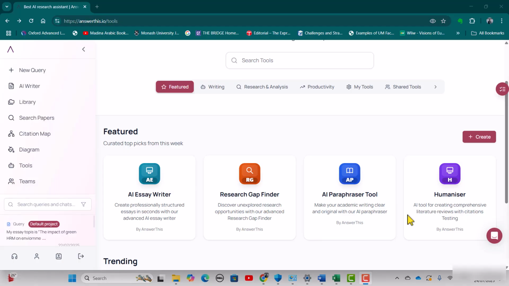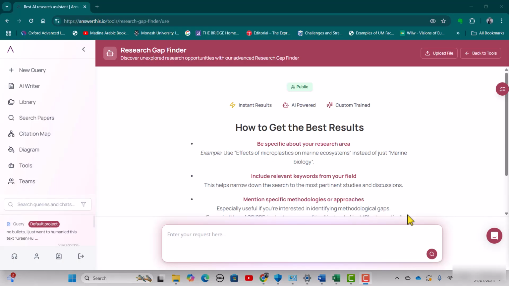Without taking any more time, let's move on to our main topic of discussion, how to find out research gap using AnswerThis.io. So let's just click this research gap finder. This is the research gap finder tool of AnswerThis.io.